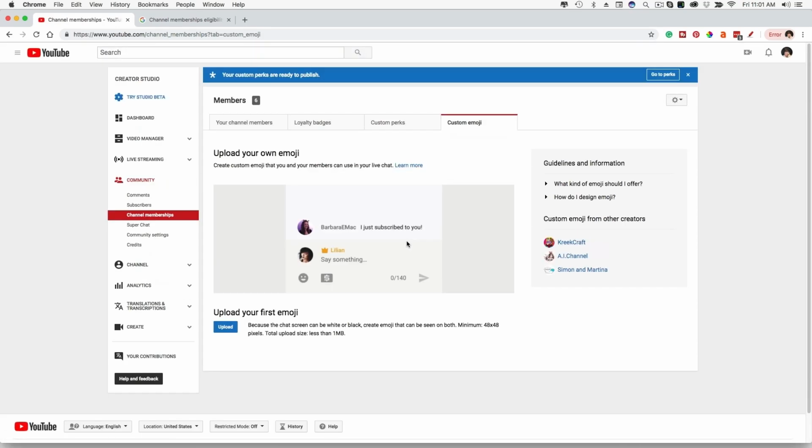Under custom emojis, this one's pretty cool. This will allow them in chat on your live streams to have emojis that are only for them that they can use if they're a member of your channel, a la Twitch, where they allow you to have emojis when you're in someone's Twitch stream. So this is very much competing with Twitch's subscription program as well. Once you're good to go, you can upload your emojis here, clicking the blue upload button once you have someone design them or you've designed them.